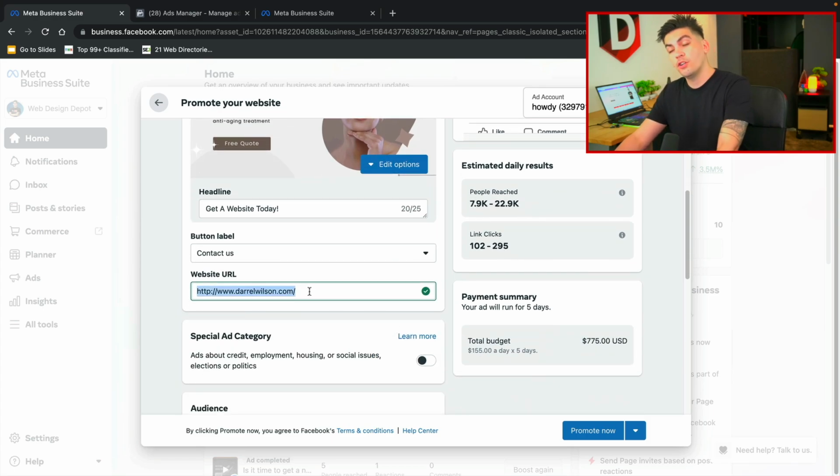The website URL, you're going to put the link of wherever you want these people to go right here. So you'd want to put your website right here.